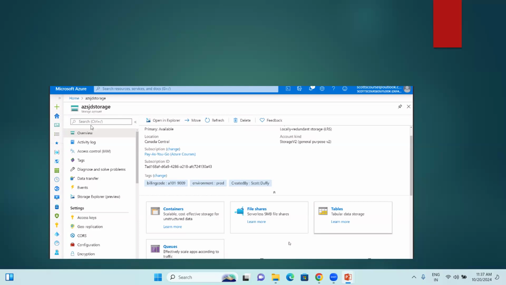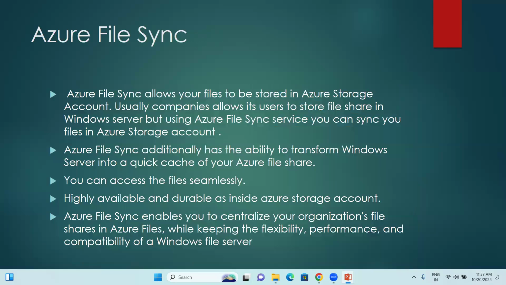Okay, one was blob, that was different. Now the other thing is file share. As you can see, there are queues also, and tables, discussed in a later chapter, but here it is more of a file share. You can see that there is also something called file sync. So Azure File Sync allows your files to be stored in an Azure storage account. Usually companies allow their users to store file shares in Windows Server, but using the Azure File Sync service, you can sync your files in an Azure storage account.